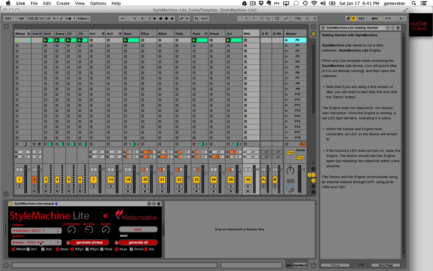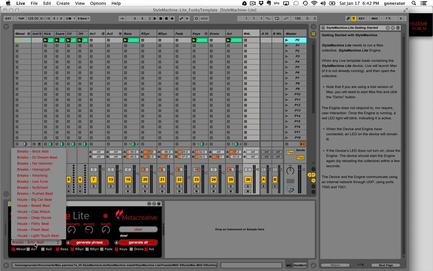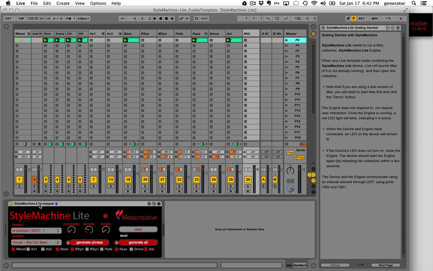So now the last thing we're going to look at is the groove right here. And the groove is just some subtle alterations in velocity and timing when it's written back into the MIDI clips. Right now the groove was selected as breaks, which may be interesting, but considering that we were generating house tracks, maybe it's better to have a house groove attached to it. So now I'll select one of the house grooves, but unfortunately the data has already been written.